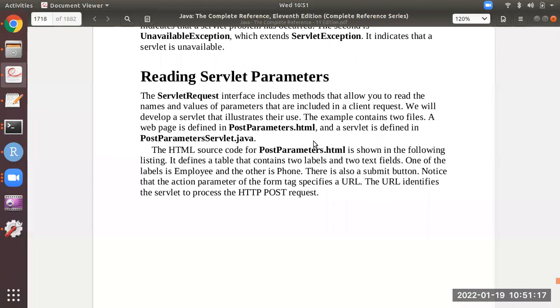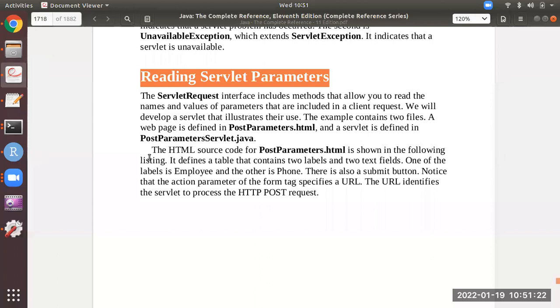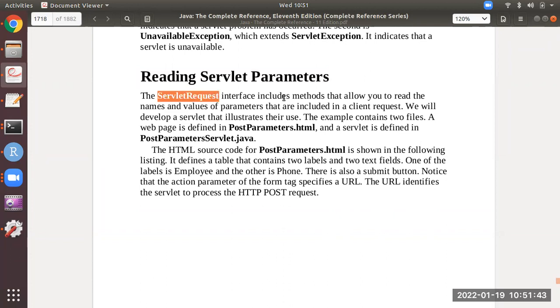So see students, try to understand in simple words. Reading servlet parameter means you are providing data from the HTML. Two things you have provided, name and phone number of an employee, and that is getting read by the servlet parameter. That is only your program's demonstration over here. You have to understand. See here, the servlet request interface includes methods that allow you to read the name and value of parameters that are included in a client request. For this, we will develop a servlet that illustrates their use.